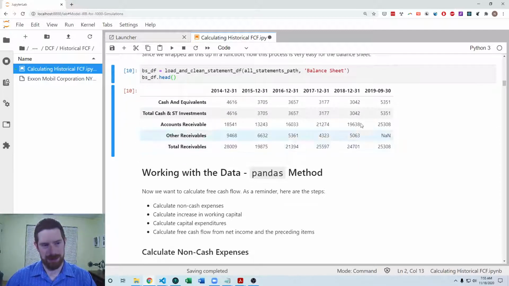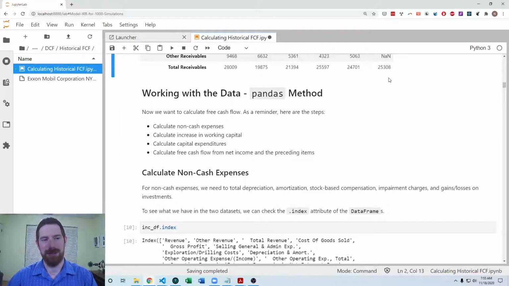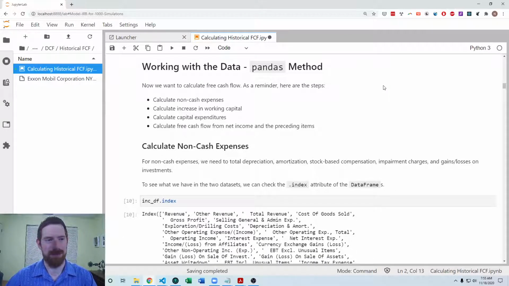So that's the kind of initial loading process that you do with Pandas, and you'll need to do that regardless of whether you choose to do the actual free cash flow calculation with Pandas or with finstatement. But let's look at how we can do all this with just Pandas first.